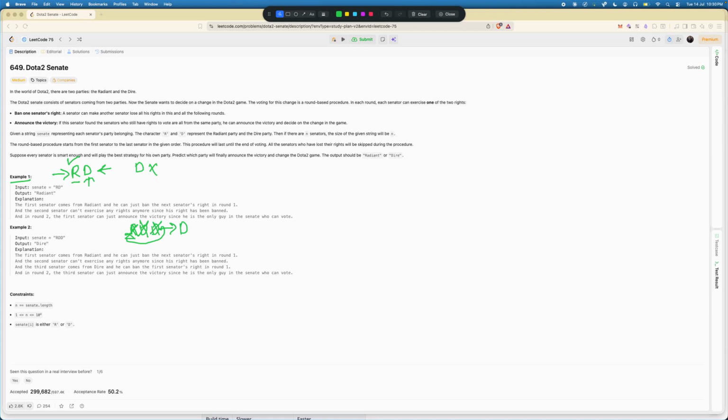The constraints to take into consideration are n is equal to Senate.length, n is greater than or equal to 1 and less than or equal to 10 raised to 4. Senate[i] is either R or D. You will think of how we can come to a solution. If we go with the brute force approach, the time complexity comes out to be big O of n square. We don't want this. How can we accomplish the solution in big O of n time?